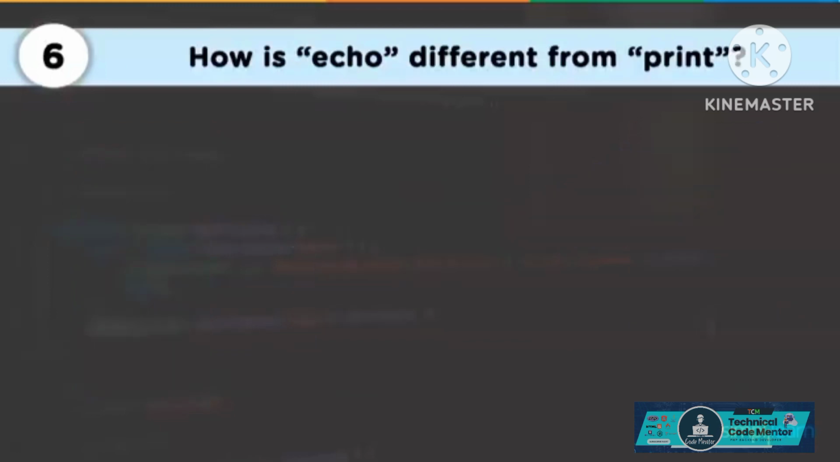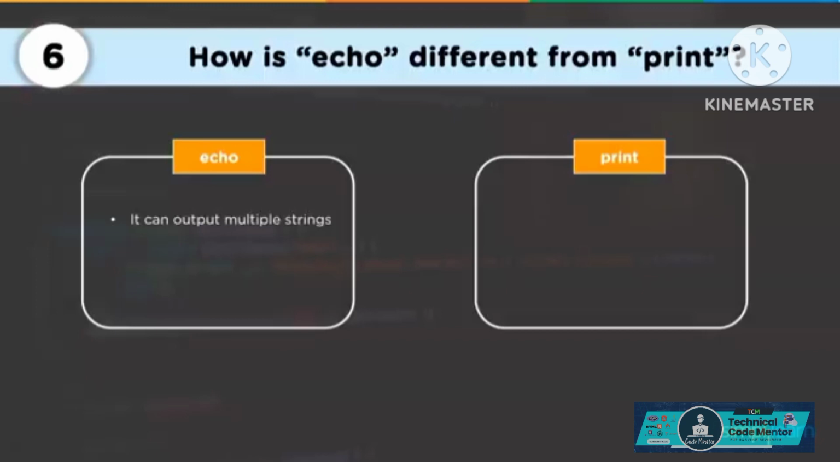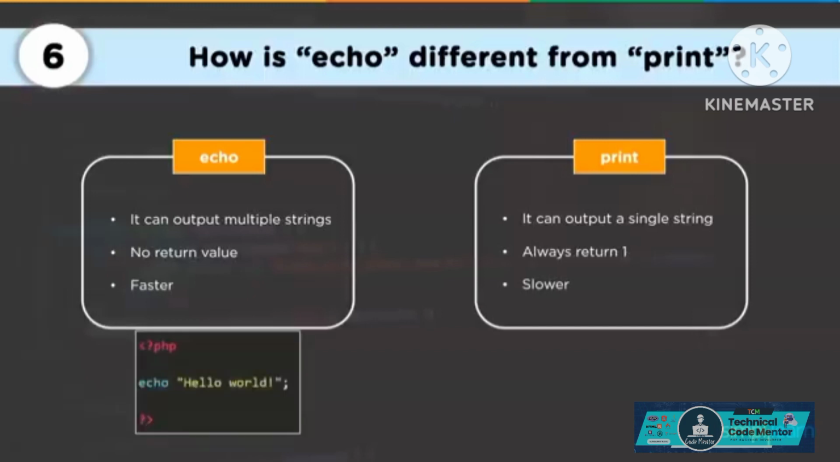Next question, how is echo different from print? Now echo can output multiple strings at a time, while print can output only a single string. Now echo does not have a return value, while print always returns 1. That is the reason echo is faster because it does not have to return a value, while print is slower in comparison to echo because it always returns a value. Now, as you can see, both of these commands, echo and print, are used in the exact same way.